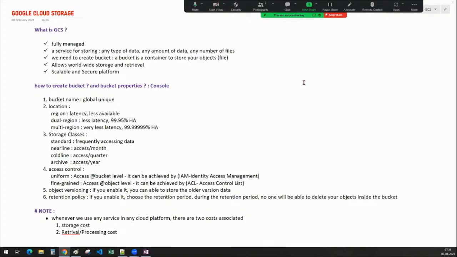What is a bucket, guys? A bucket is nothing but a container to store your objects. And what is your file object, guys? An object is nothing but a file. It allows worldwide storage and retrieval. It is a scalable and secured platform. So this is all about an introduction to Google Cloud Storage.